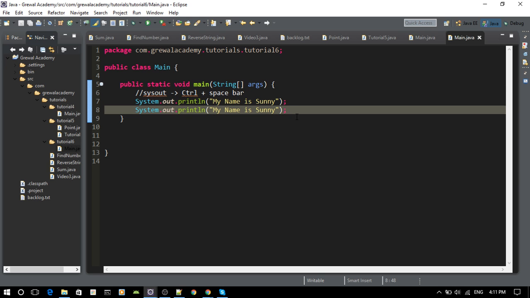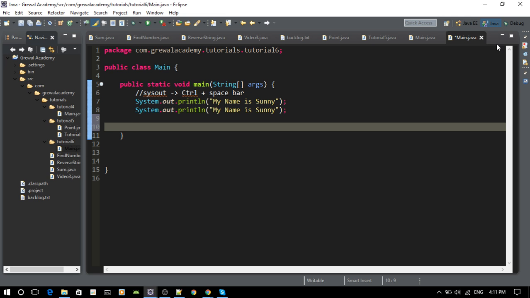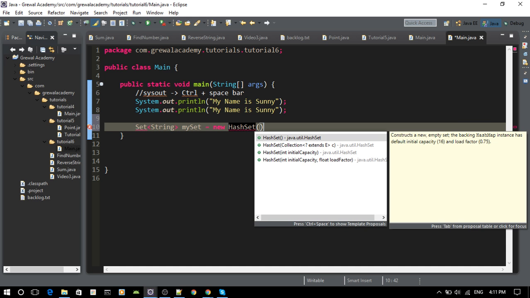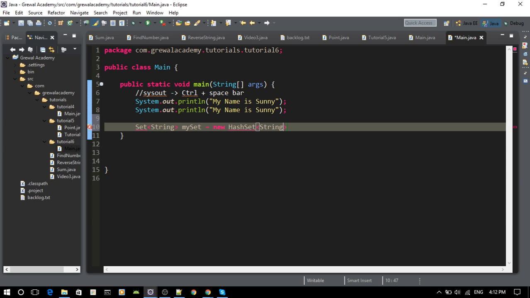The second one I want to talk about is for the imports. Let's say I have a set of type String, and the name is mySet equals new HashSet, and here HashSet, and here I have String, close bracket, semicolon. Here, you can see I have some red lines underneath these words. It's showing me an error. It tells me that you have to import this class, and similarly this class as well.